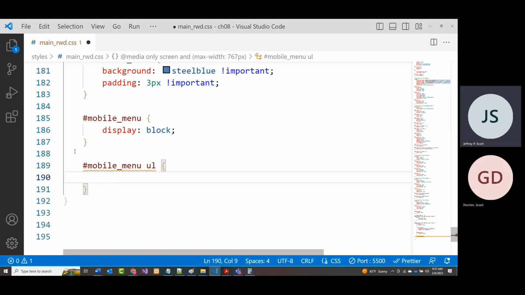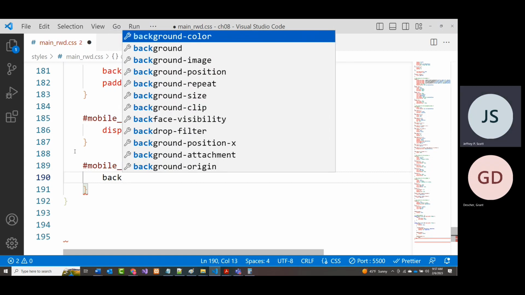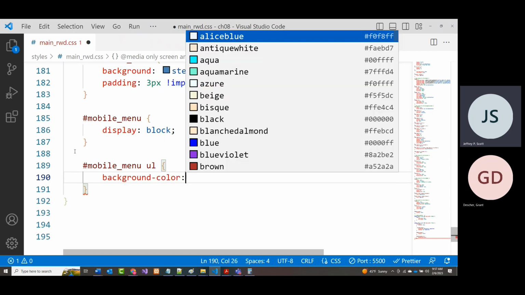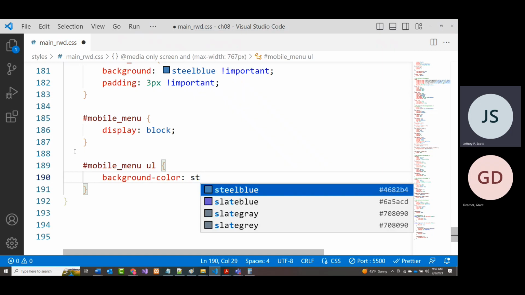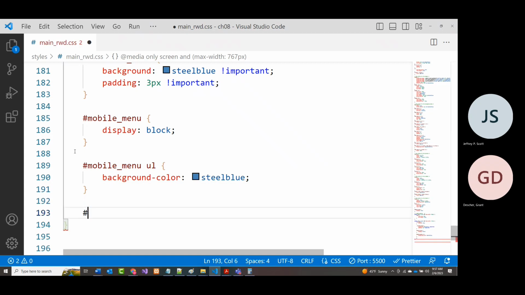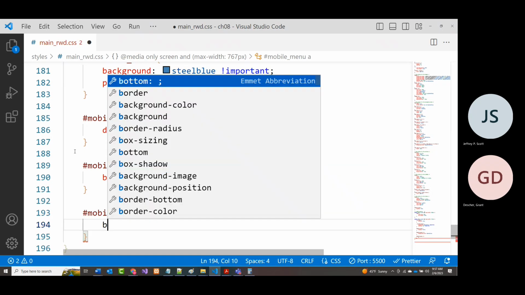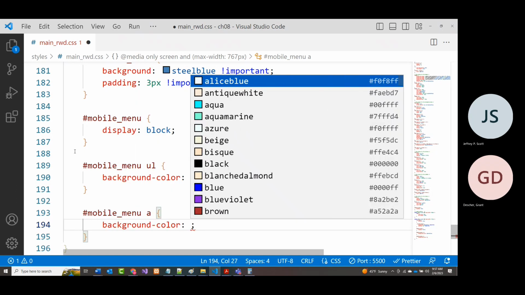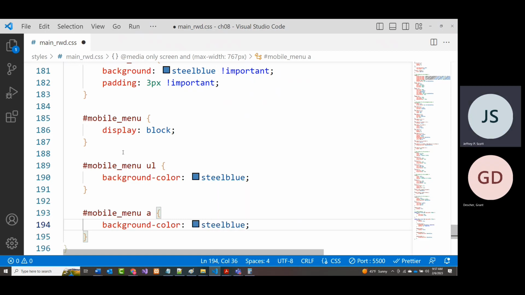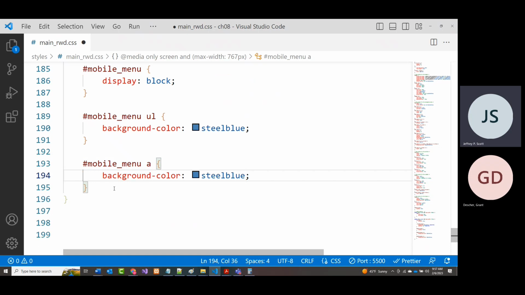All right, we want the background color of these. Remember, you can say either just background or background color. We want that to be that steel blue. We want this background color to be steel blue. All right, so this is what we've changed in the mobile menu so far.